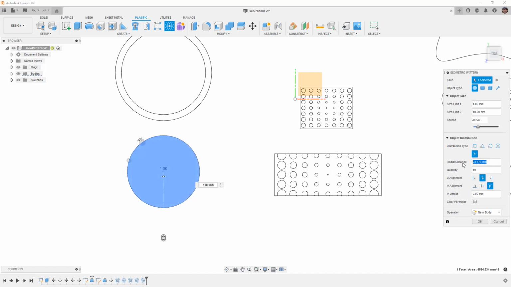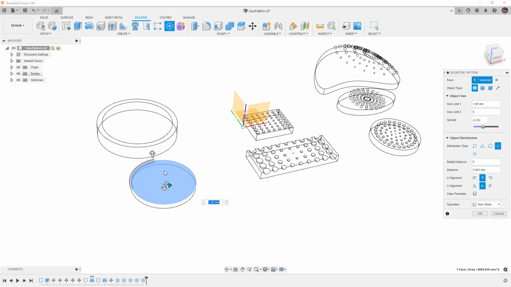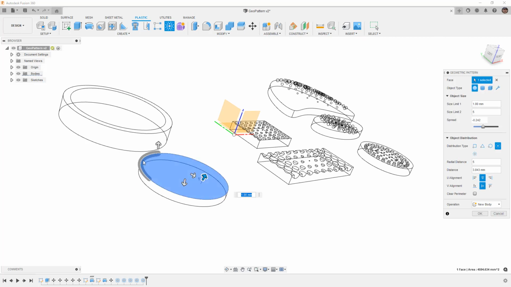The radial distance values, I find that we have to go in and reset these each time. I'm going to increase the quantity. Sometimes it helps us see what's going on. And the size limit, I'm going to reduce. I'm going to go from 1 to 5 and increase that a bit. And you'll notice that when we take a look at this, it's bunching up on the side. So we want to make sure we reset our alignment and try some other options. If we try circular, you'll notice again, it's bunched all the way up on the side. If we rotate this around, we obviously have this face selected, but it's just not doing a very good job of creating the pattern on this face. And if we clear perimeter, it's going to get rid of all of those because they're outside of that perimeter.